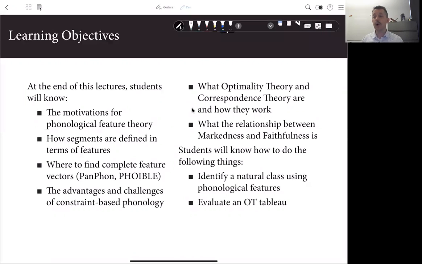In this lecture, we're going to talk about two things: feature theory in phonology, and optimality theory and correspondence theory, which are constraint-based models of phonology.